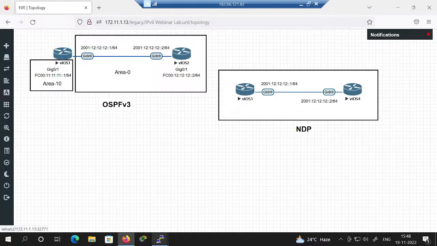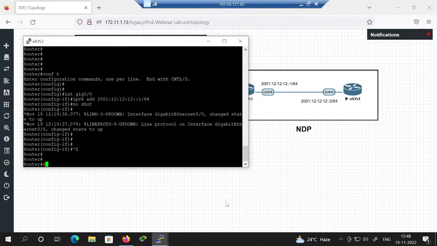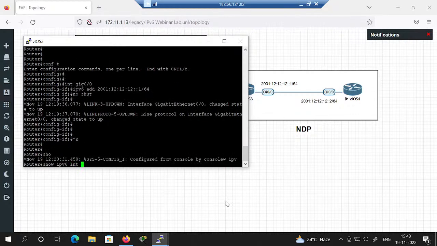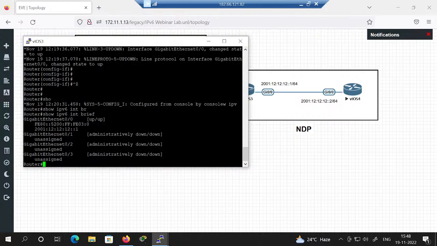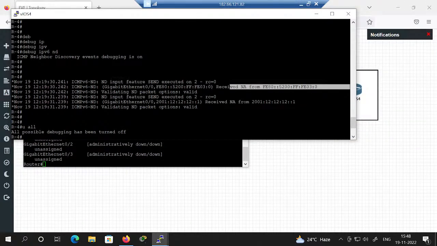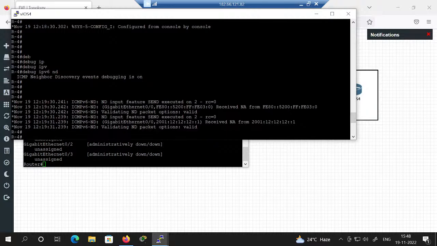So you go to router 3 and verify show IPv6 interface brief. You can see the link local address of this router is sending one neighbor advertisement message. When the neighbor advertisement was sent, it was captured and received, and then it proceeded with the resolution of the MAC address here as well.